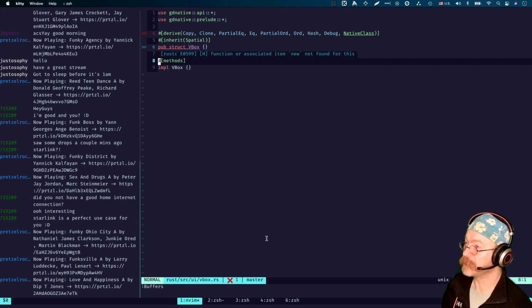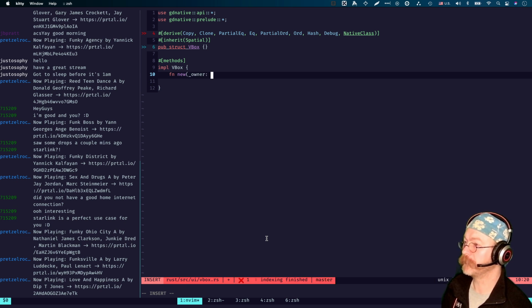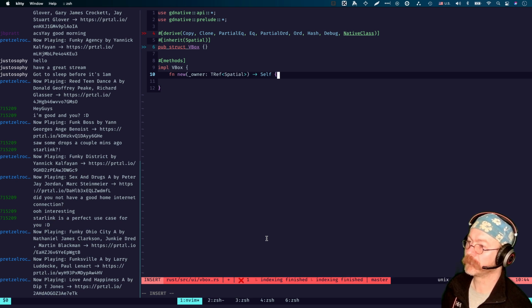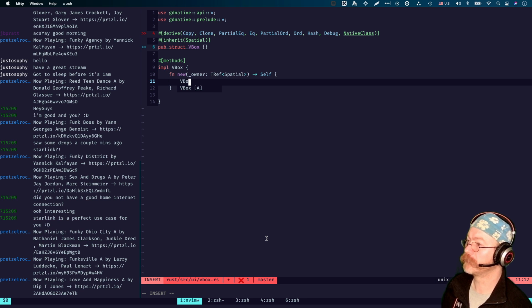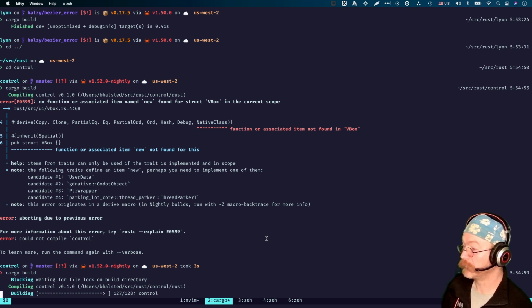All right, let's toss a new in here for VBox. Function new. Owner, you are a tref, spatial, or self. Cargo build. Now it should work.